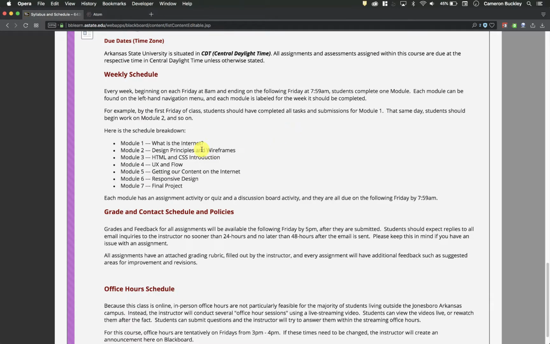Lastly, I just want to go over our schedule. Every week, Friday 8 a.m., the course unlocks the next module, and at Friday 8 a.m., the students finish and turn in the content from the previous module. So our modules are this. Basically, I'm just going to break them down.